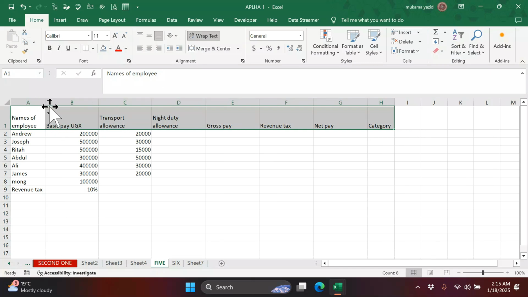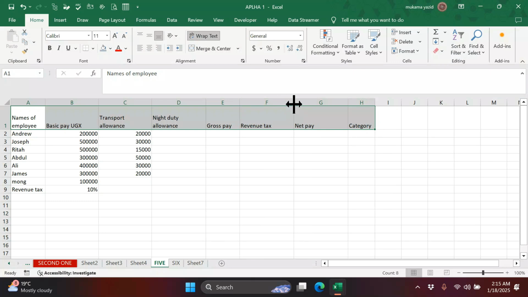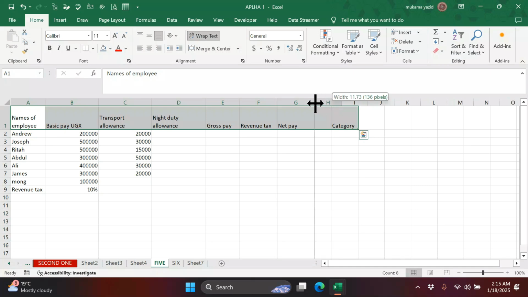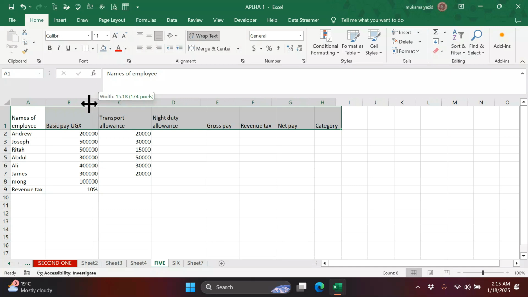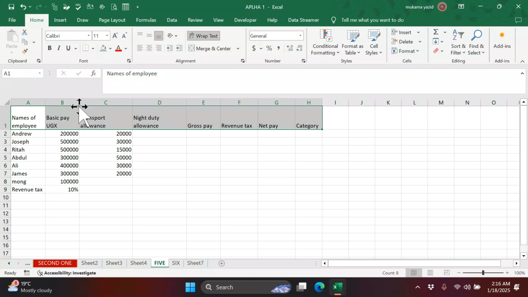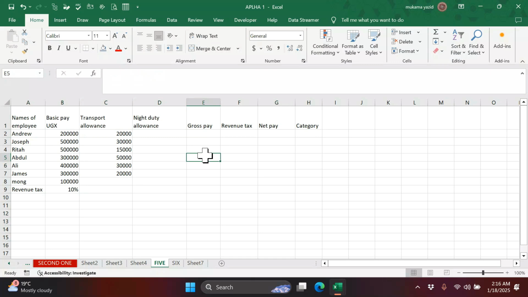When you wrap text, you make things fit within the cell without increasing the column width. You only increase the height of the cell. So you can see this height for the row has increased to make these things fit within the cell, but we can decrease the column width. Only these things shift down. This word shifts down. So that is the wrap text here.